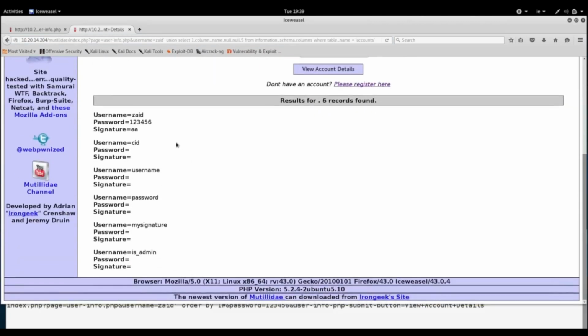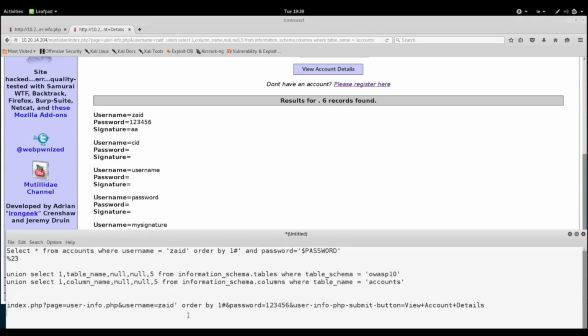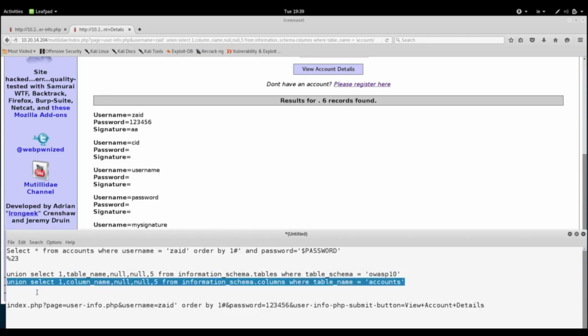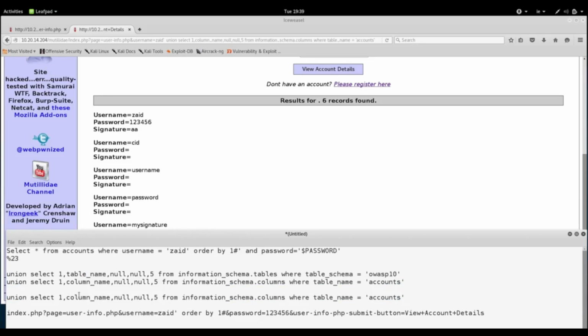And perfect. Same columns that we've seen before: CID, username, password, my signature, and is admin. Now let's take this one step further and select the usernames and passwords from the account table. So again, the command is going to be very similar to what we're running at the moment. We're going to be selecting username, and I'm going to select the password for number 2, and for number 3 we're going to select the is admin.